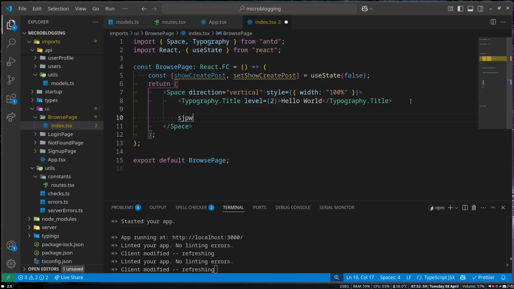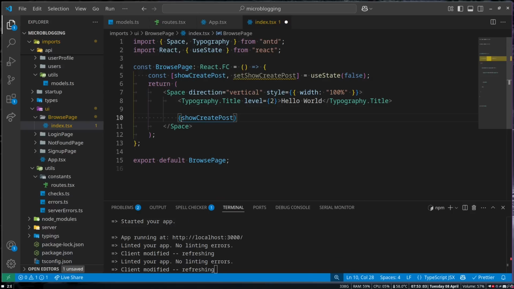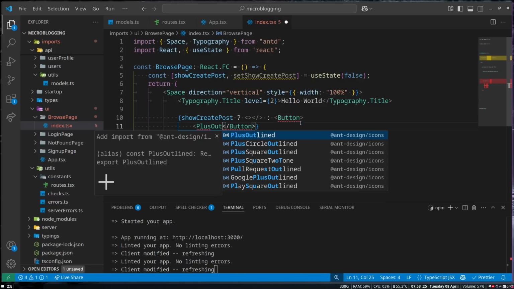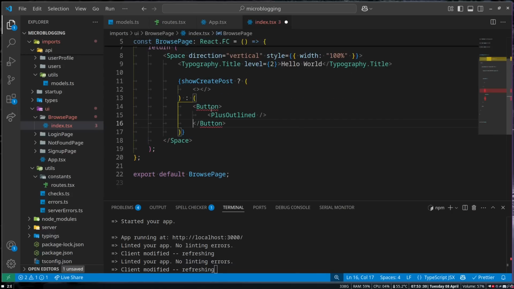Then if showCreatePost, take note of these brackets here. This is to implement some basic JavaScript into our JSX. Then we want to render something. Otherwise, if it's false, we want to render a button instead. So a button, and this button contains a PlusOutlined, which comes from Ant Design, which is just a nice little icon for us. It will have a new post text.